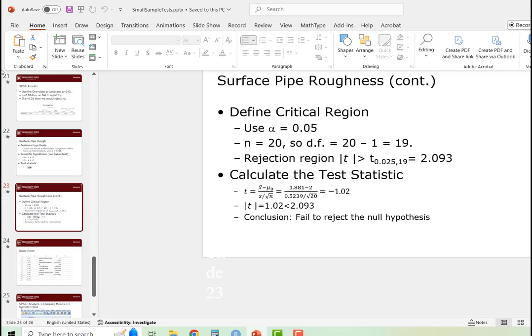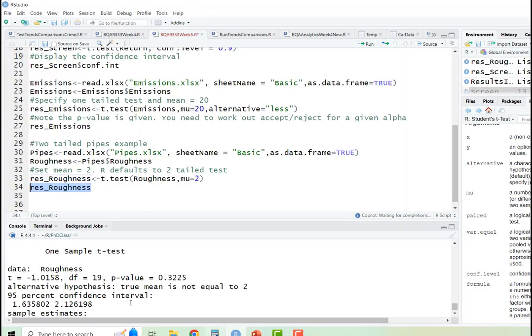So exactly the same as in class and SPSS. Again, we could have just looked this up using the functions in R or using a table, but we're just going to go with the p-value. And that's pretty much it.